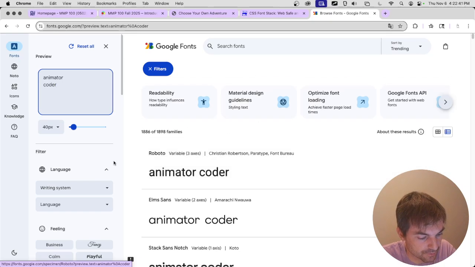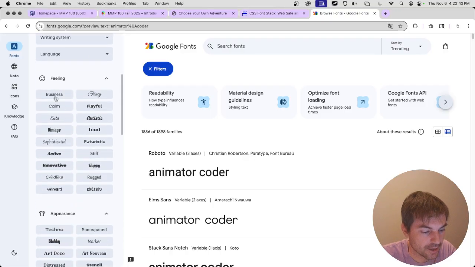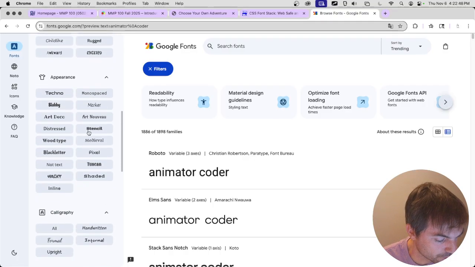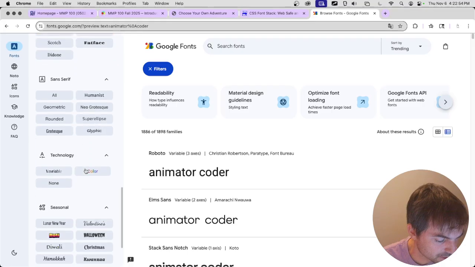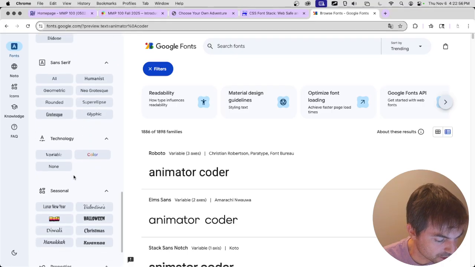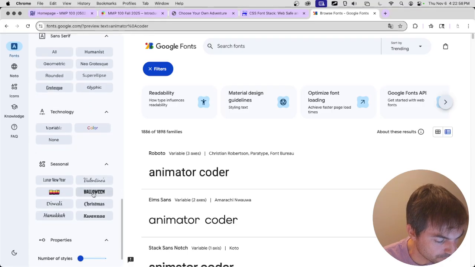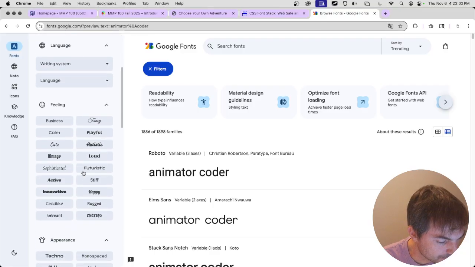There are also some filters, which are nice. They have more filters than just the basic sans serif versus serif, or although I think you can, yeah, you can say I just want serifs, or you can say I just want sans serifs. There are some interesting color fonts or seasonal fonts. You could do a Halloween font. You can do a feeling. So let's maybe do a feeling.